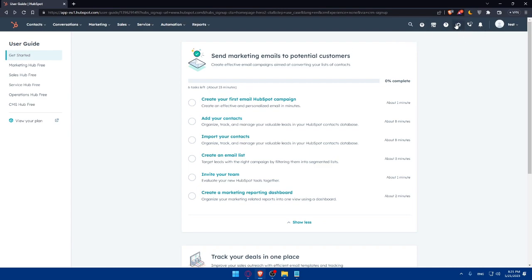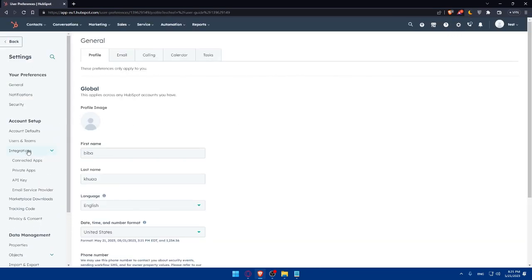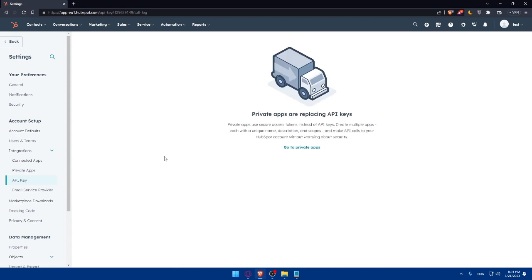So simply go to the settings here at the top right corner, click on it, and once you are here, make sure to go into integrations, API key, and make sure to go and get an API key by going to private apps, and then copy yours.